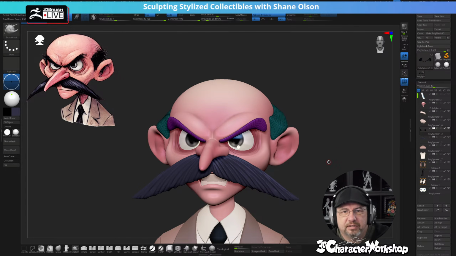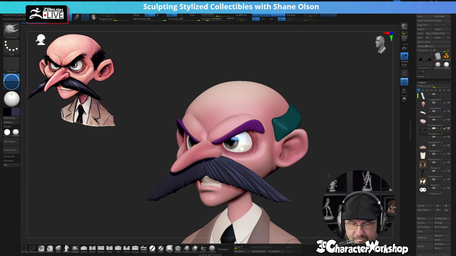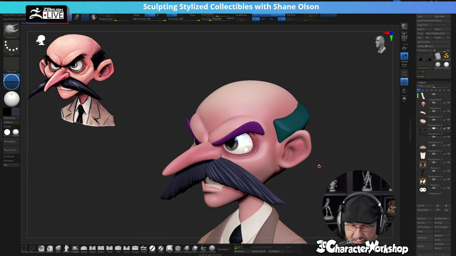Are there any new features in the latest ZBrush update that you've been using or thinking about using in your workflow? Yeah, the Retopology brush, I use it nonstop. I've used it several times in this build. That's my favorite thing that I can't get enough of.